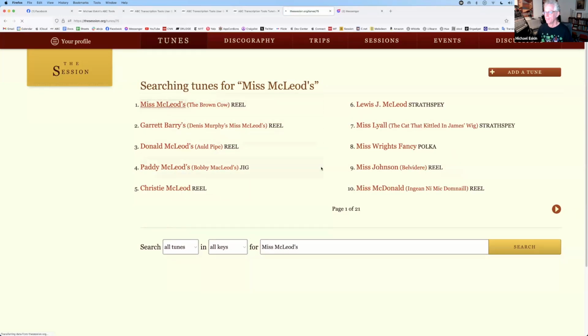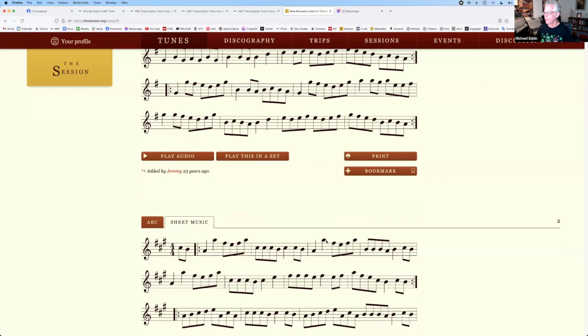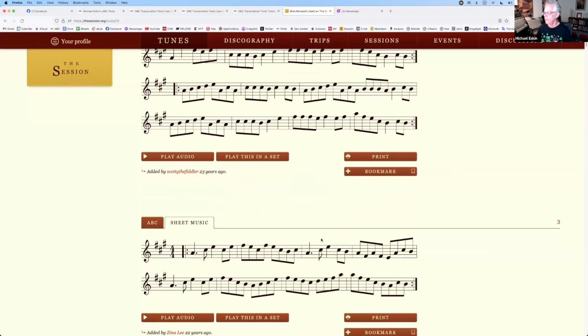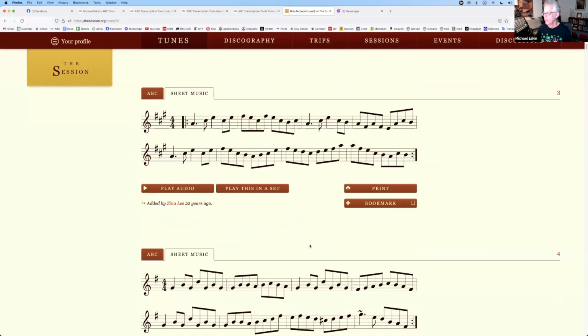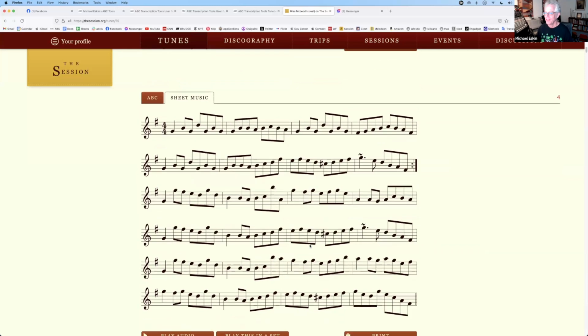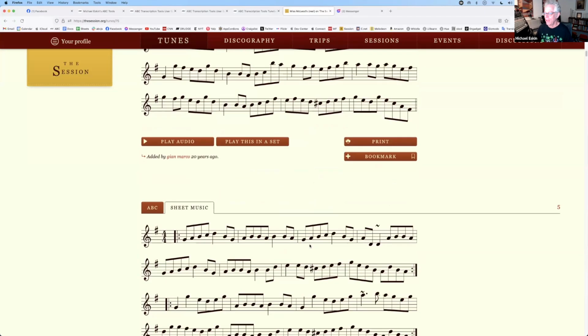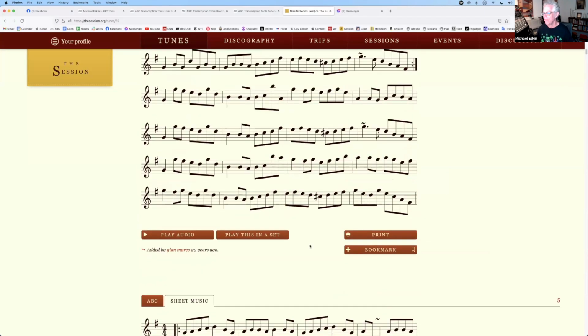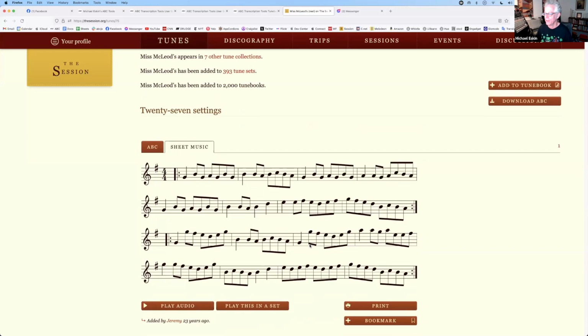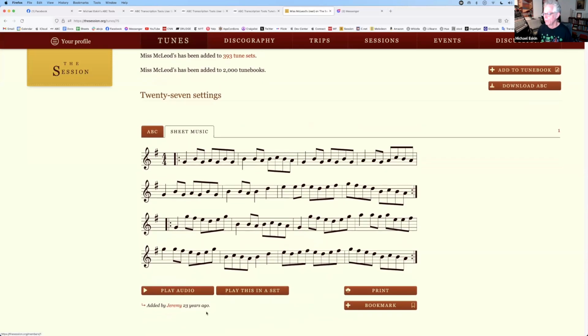You click on that, and it gives you a bunch of versions of Miss McClouds. The way thesession.org works is anybody can add a new version of a tune. So you have to ask yourself, which is the best one? Oftentimes the first one will be pretty good. It's either been entered originally by Jeremy, who runs the site, 23 years ago. But you can look through these and find one that seems reasonable.